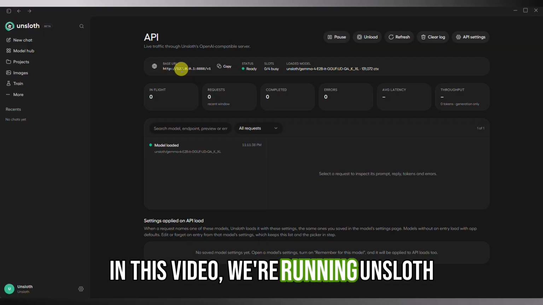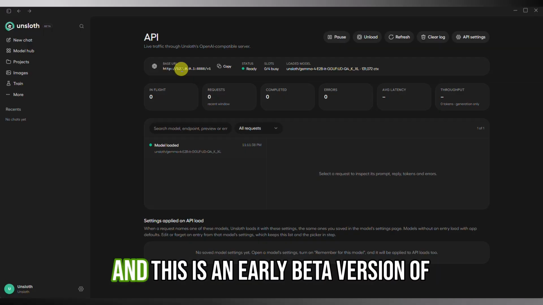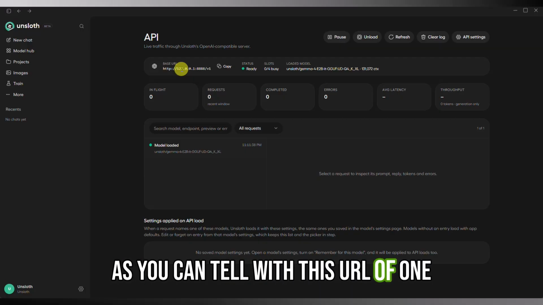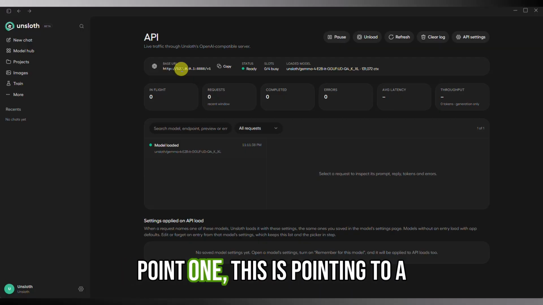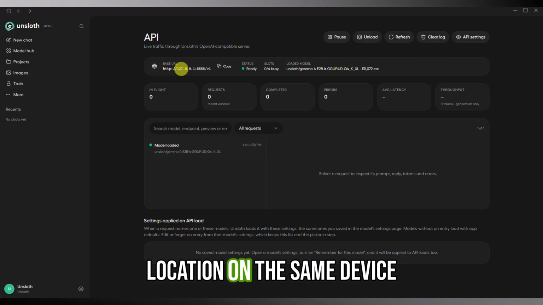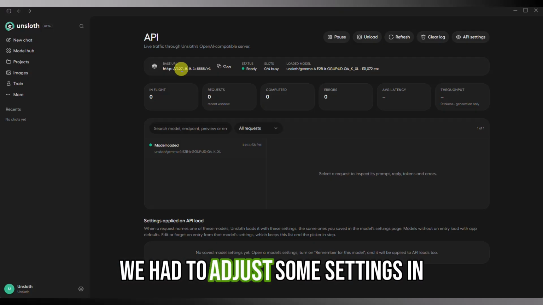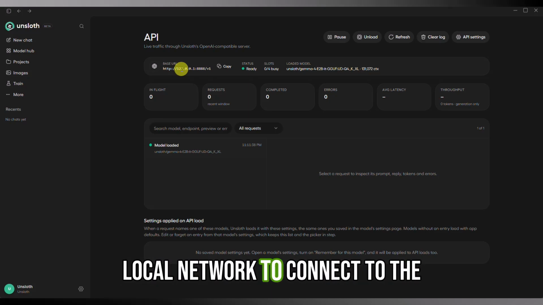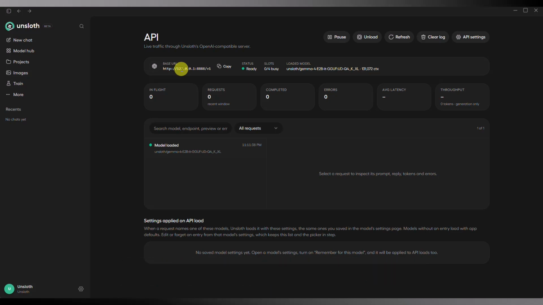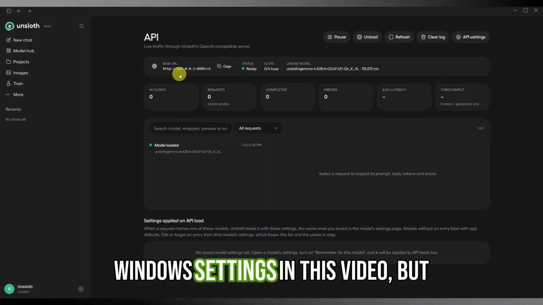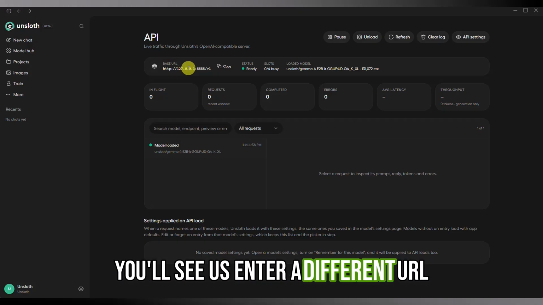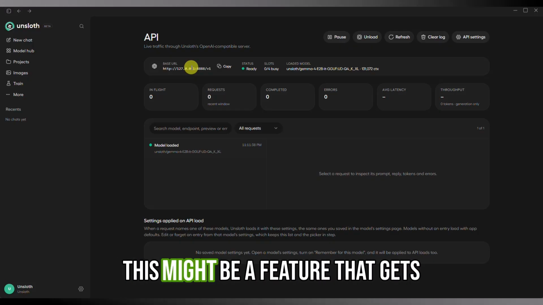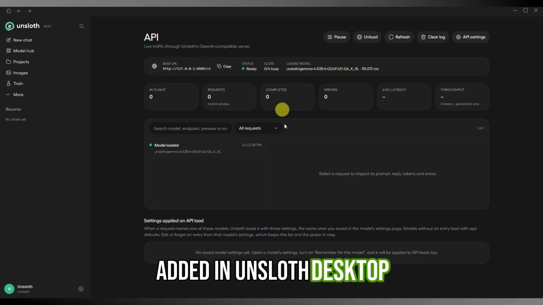In this video, we're running Unsloth Desktop on Windows, and this is an early beta version of the program. As you can tell with this URL of 127.0.0.1, this is pointing to a location on the same device. We had to adjust some settings in Windows to create an IP address that enables other devices on the local network to connect to the Unsloth API server. We're not going to go over those Windows settings in this video, but you'll see us enter a different URL than what you see here. But by the time you watch this video, this might be a feature that gets added in Unsloth Desktop.